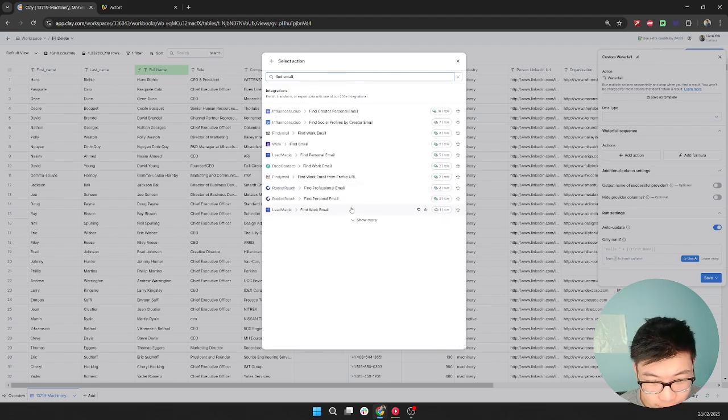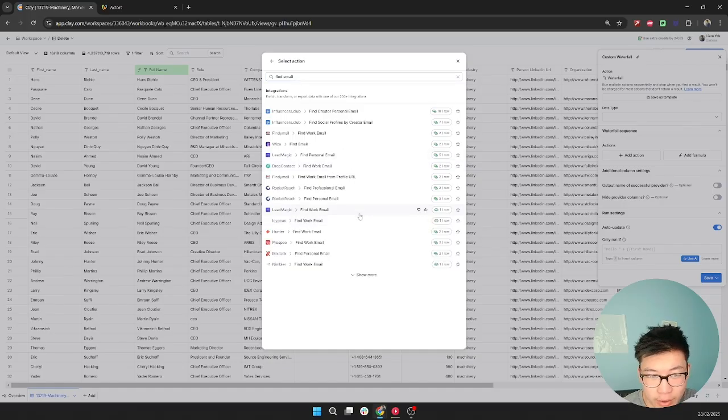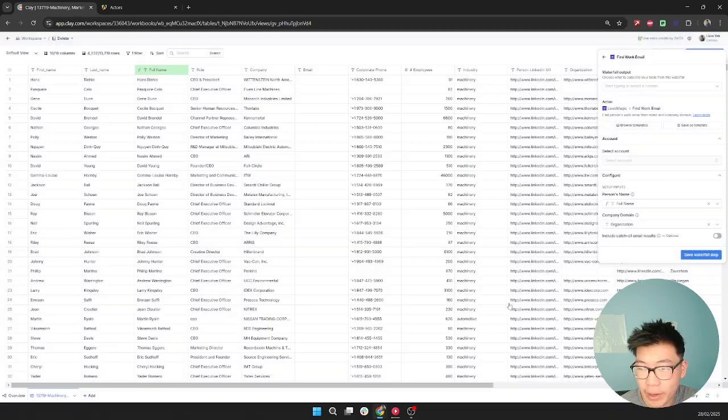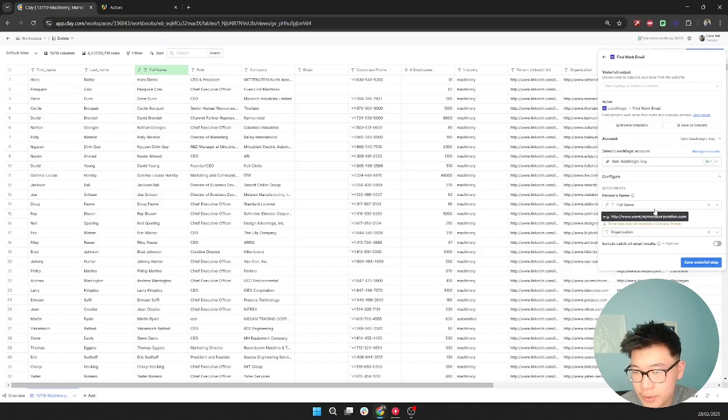So as you can see, Clay has a few built-in email finders here, and a majority of them are like find email, Dropcontact, LeadMagic, find personal emails, 5 credits. Wow. And there's ICPS, I don't know how to pronounce that, Hunter, Prospio. So I'm going to use LeadMagic just because I actually have a subscription with them. And over here, you see the company domain and the person's name.